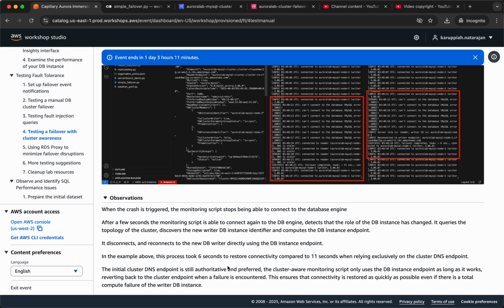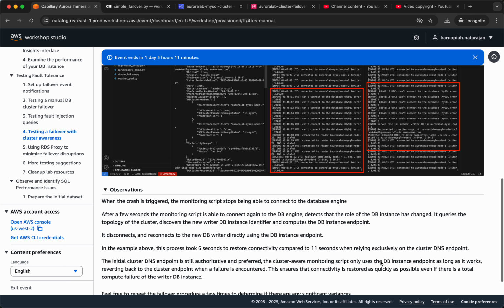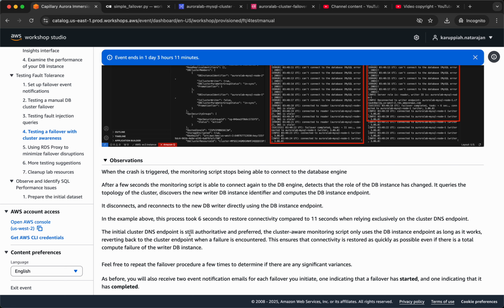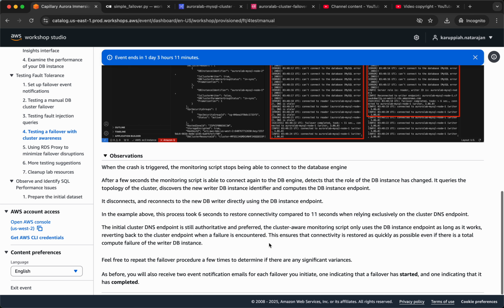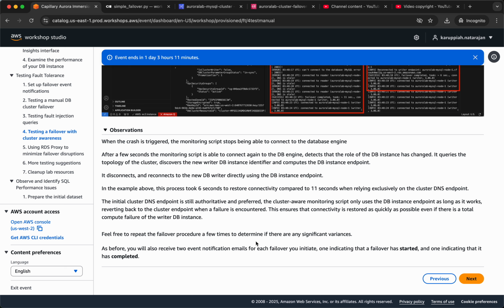In the examples above, this process took 6 seconds to restore connectivity compared to 11 seconds when relying exclusively on the cluster DNS endpoint. The initial cluster DNS endpoint is still authoritative and preferred. The cluster-aware monitoring script only uses the DB instance endpoint as long as it works, reverting back to the cluster endpoint when a failure is encountered. This ensures that connectivity is restored as quickly as possible, even if there is a total compute failure of the writer DB instance. Feel free to repeat the failover process a few times to determine if there are any significant variances. As before, you will also receive 2 event notification emails for each failover you initiate, one indicating that a failover has started and one indicating that it has completed.